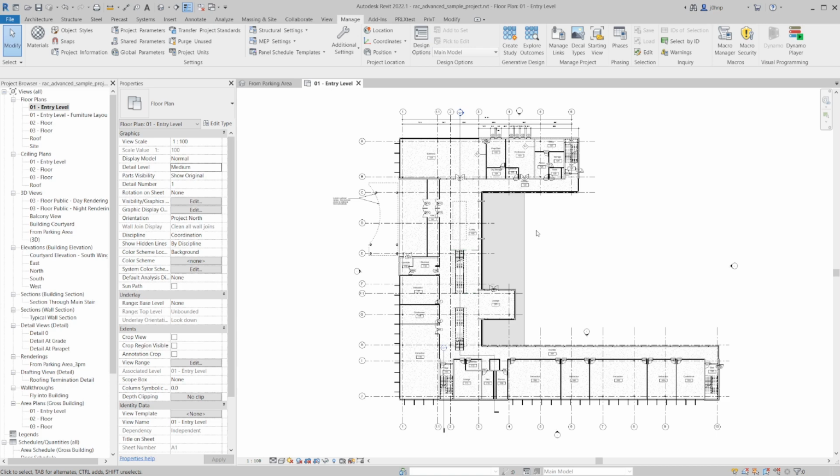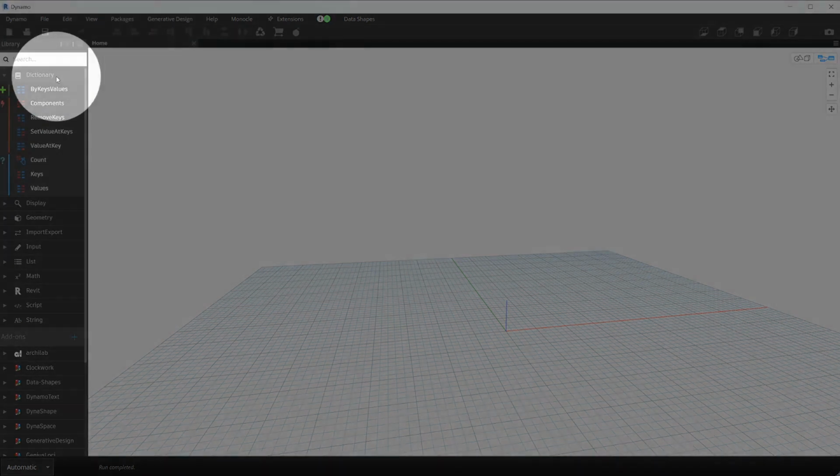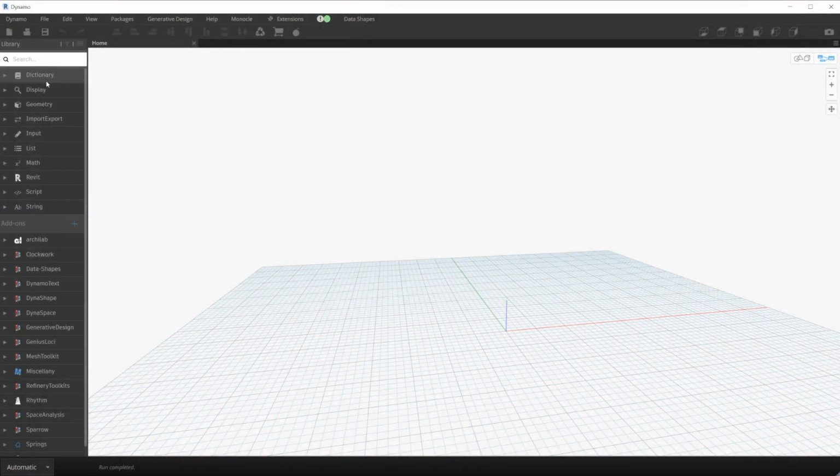So we are in the Revit Advanced Sample Project, kind of a typical project that I use for things like this. We'll just go ahead and open up Dynamo. In my case, I'm in Revit 22 and Dynamo 2.12. However, these dictionary nodes work all the way back to 2.0, which is compatible back for a few Revit versions. So in the Dynamo library, we do have the dictionary category.